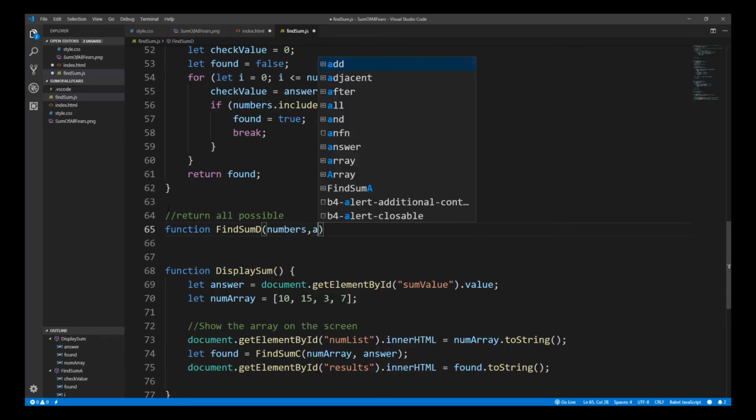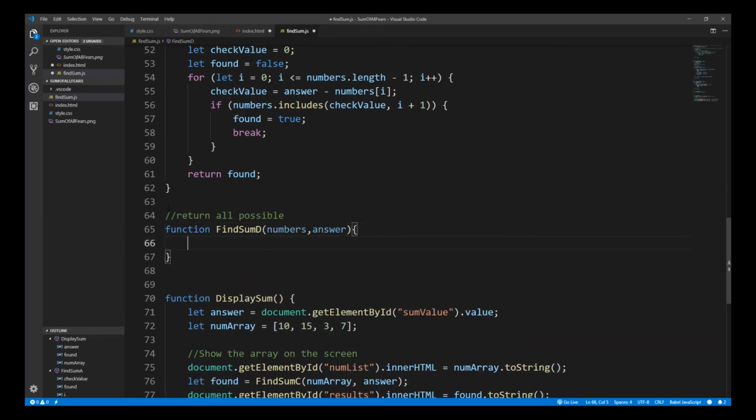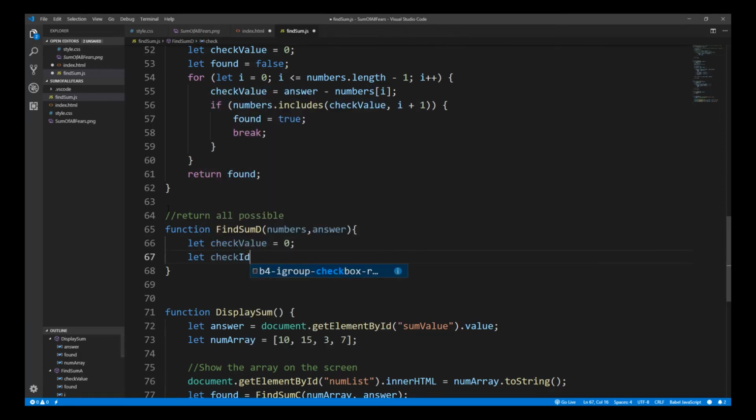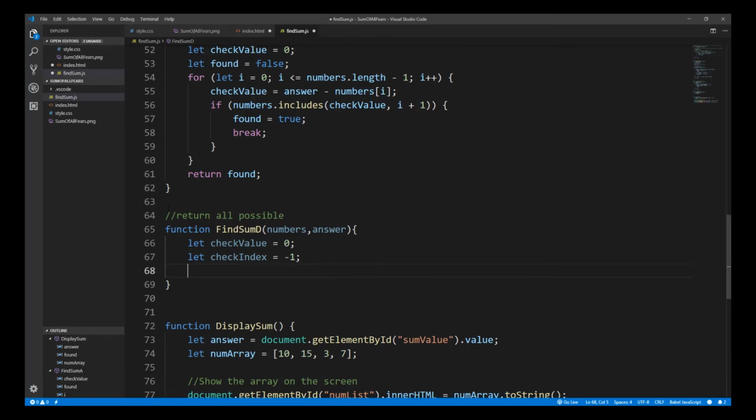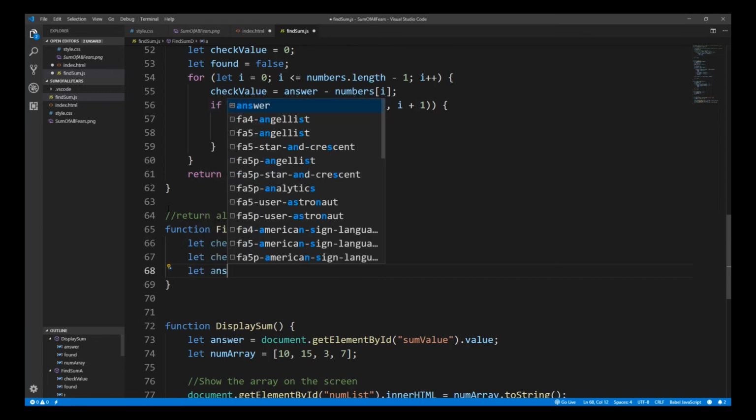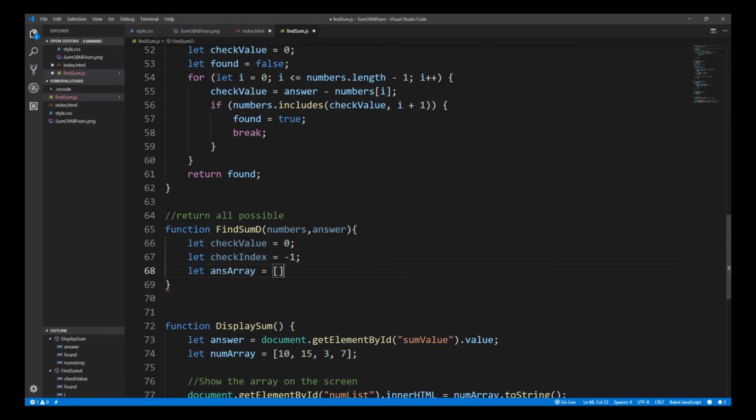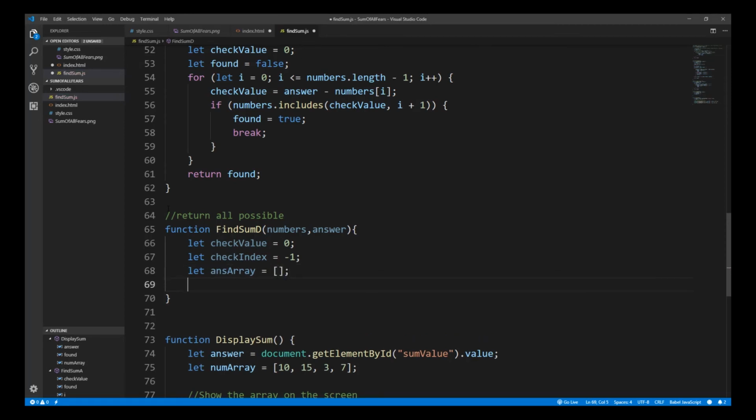And as we've been doing all day, this will take a numbers array and an answer. So the first thing that we need to do is create a variable called check value. Set that equal to 0, and then we need a let, and we're going to check the check index here. We'll set it equal to -1. Now the check index will be the index or the position in the array that we find the check value at. And then we need to create an empty array here. And this is going to hold an array of formatted strings that will display like 10 plus 7, those kind of things. This is where all of our answers will be held, and we'll display those on the screen.